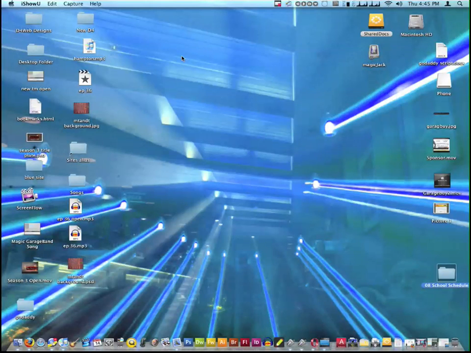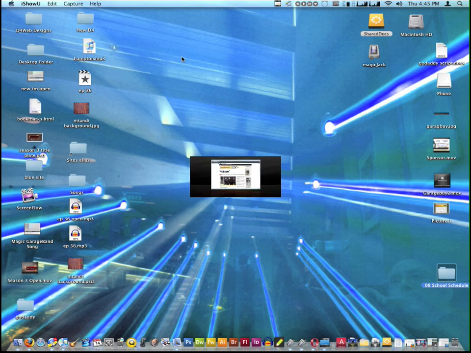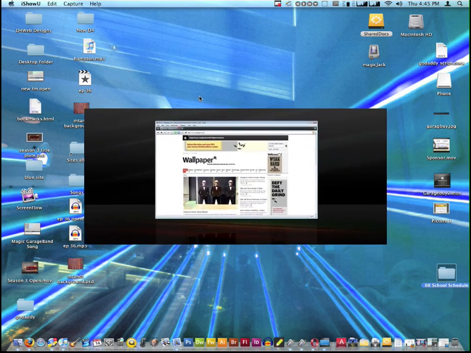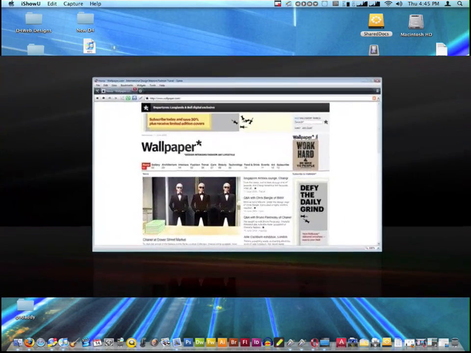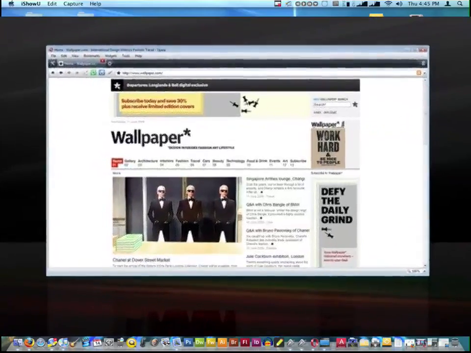Coming up on this edition of Mac Tips and Tricks, we're going to be looking at the other browser, the other great browser, not Safari, not Firefox, but the other browser, Opera. This is Mac Tips and Tricks.